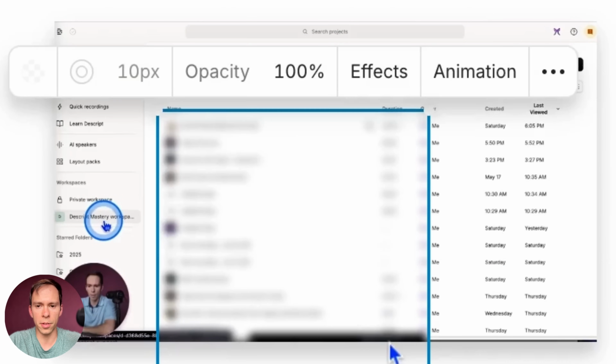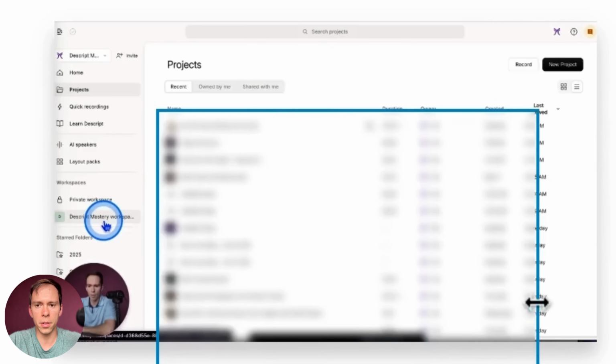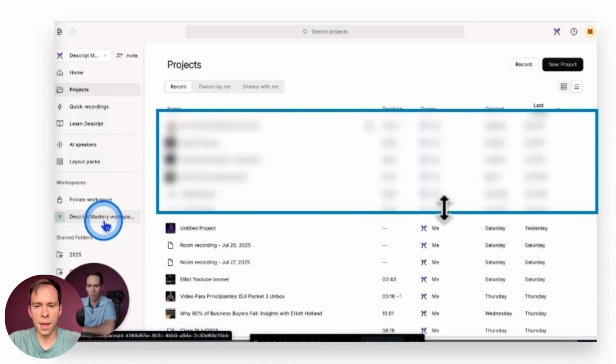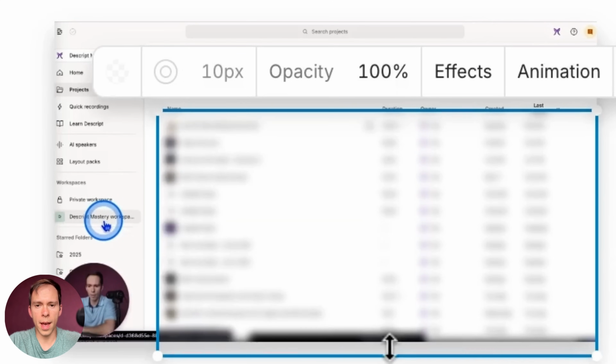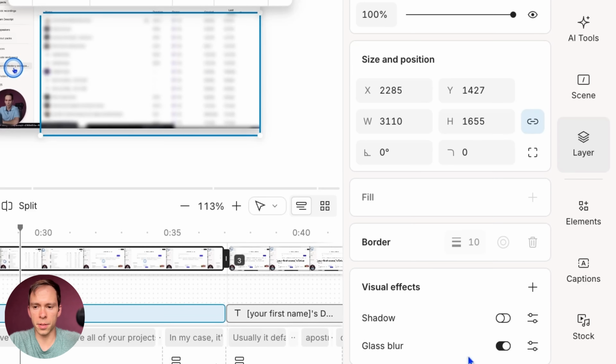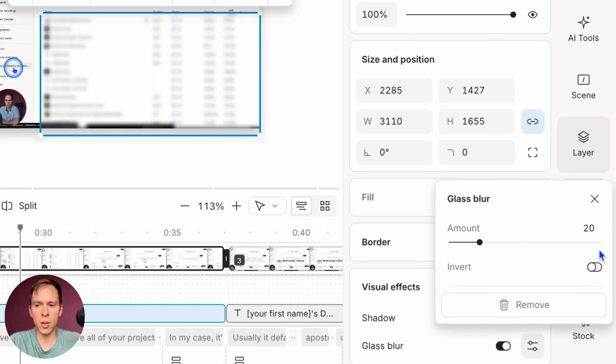And I can move it around the screen. I can grab the corners to resize it. And I can make it look how I want it to look. Let's do that so it blurs out all of the names of my projects. And then what I can do is come back down to the glass blur section and click on these effects settings. And when you click on that, you can change the amount.